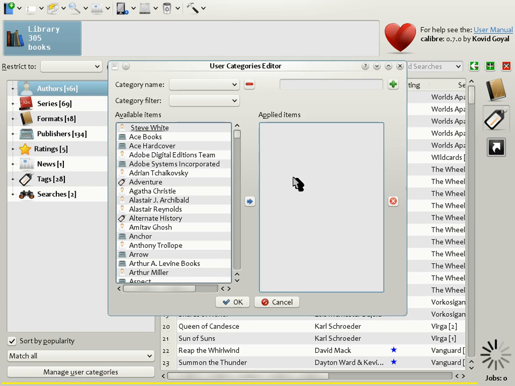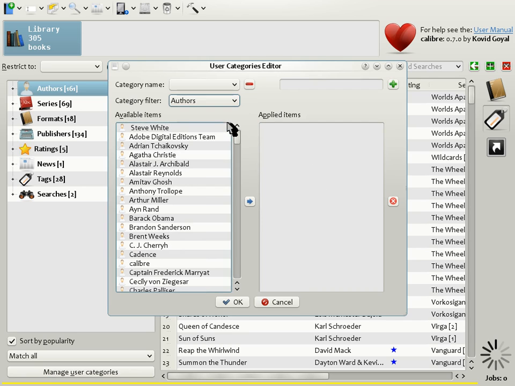A little dialog opens up. The first thing you do is choose a category filter. So let's say Authors. And let's say I want to create a category called Favorite Authors. So let's type in the category name. Then click the little plus button and the category gets added.